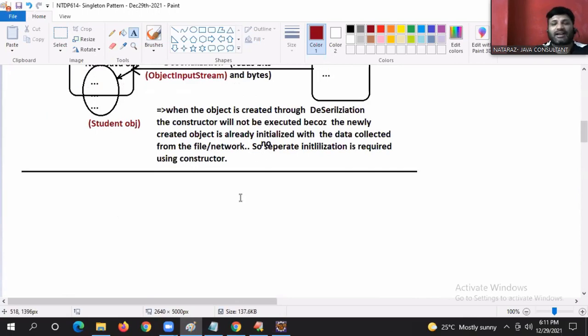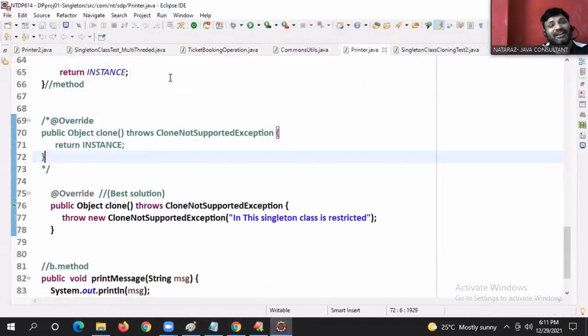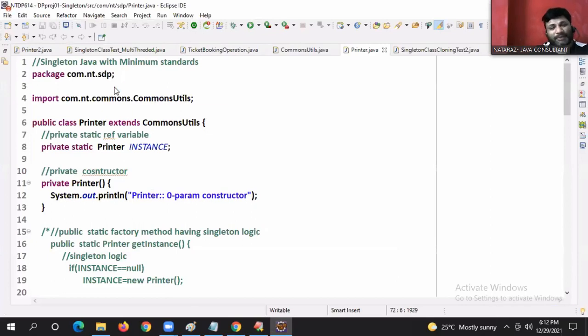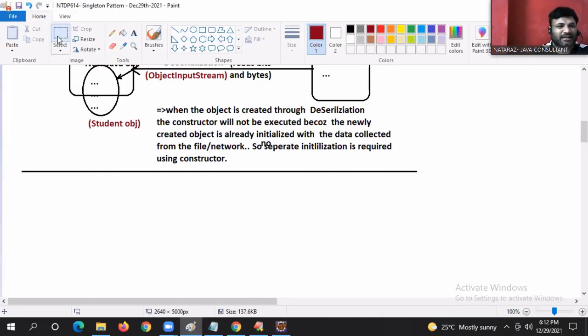Sir, I have a question. Why would my Singleton class implement the Serializable interface? As I said, it may not implement it directly, but it may have to extend from other classes. Those other classes may directly or indirectly implement the Serializable interface. That kind of behavior may make the Singleton class indirectly implement Serializable.